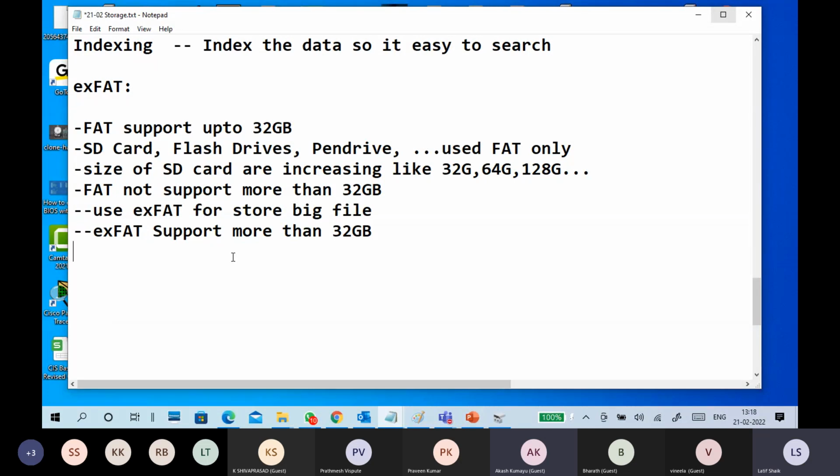exFAT, extended FAT, is an alternative for the FAT file system. Like you have a mobile phone, you purchase a memory card and insert it. Nowadays your mobile phone supports 256, 512 GB, up to 1 terabyte, 2 terabyte SD cards also. If you have the money, you can insert it. Earlier it was 8 GB, 16 GB. Now we are getting bigger SD cards. So FAT won't support such big cards, but exFAT supports bigger memory cards.